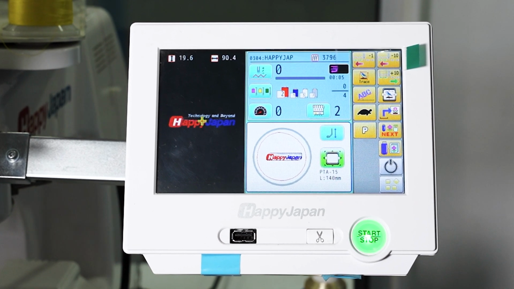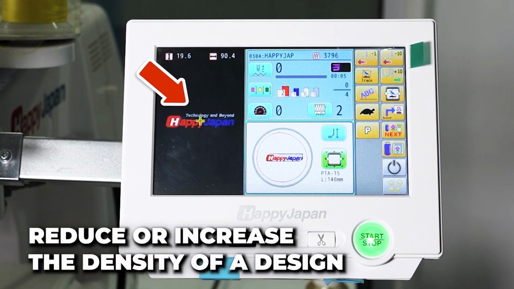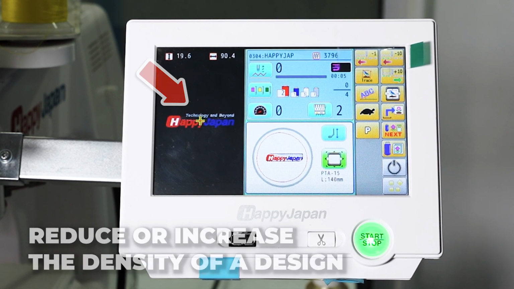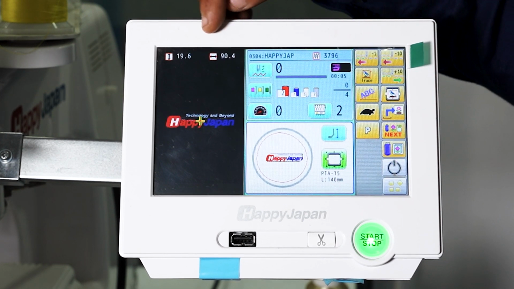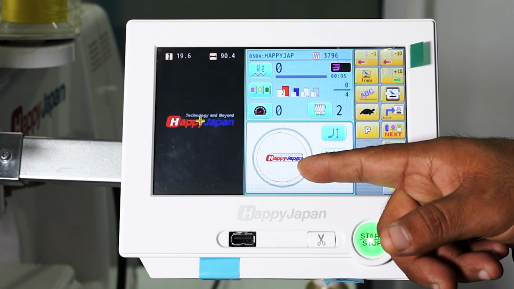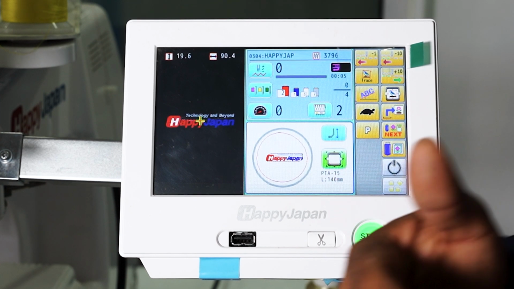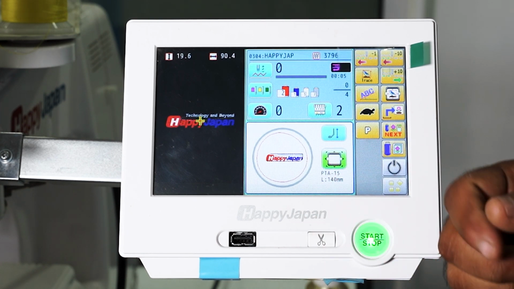In this video, we are going to show how to modify the density of a design directly on the Happy panel. For this example, we are using the HappyJapan logo, which has the following dimensions. So we can see that we have an area where we can make our design bigger. Let's take advantage of that space.